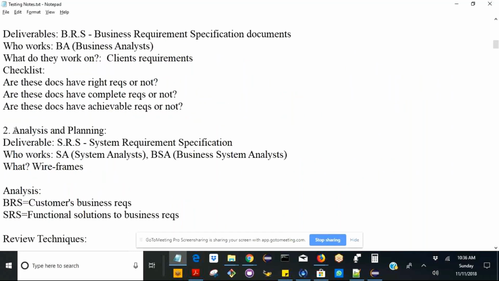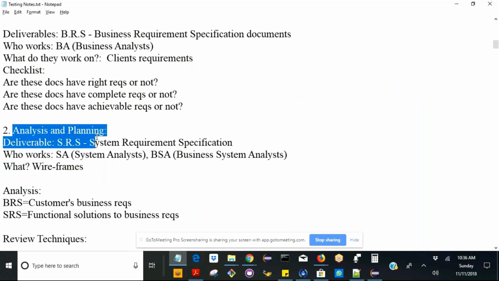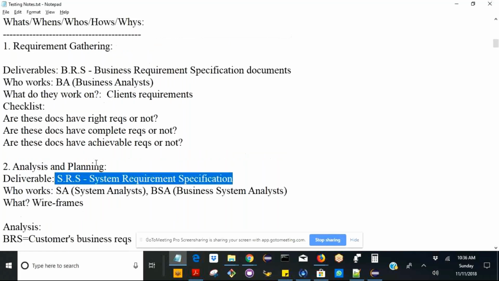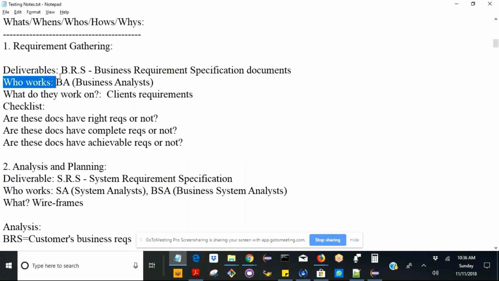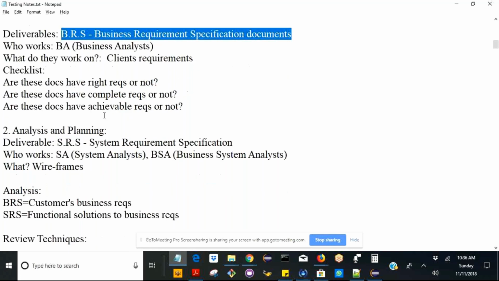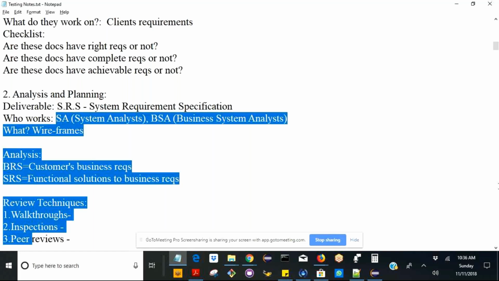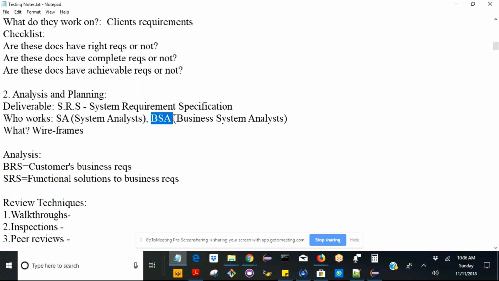Okay, now the second stage is analysis and planning. So what is the deliverable for these guys? The SRS document, also known as the system requirement specification document. These terms are commonly used, so you have to remember them, or if you use them and understand them, you'll remember them anyway. And who works on these? The system analyst, like we said, system analyst or business system analyst. Okay, the bridge guys, the business and system analysis guys.